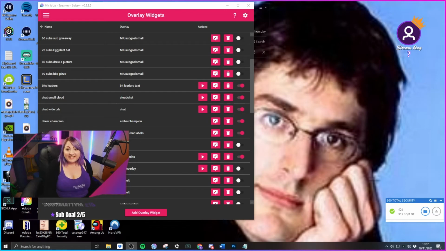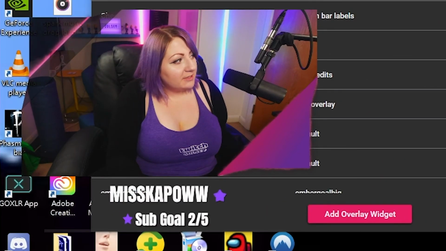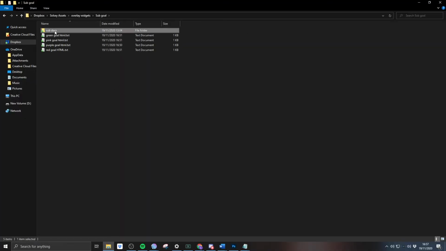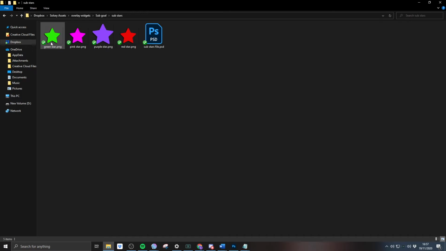And drum roll, please. Finally, we have sub goals. So as you can see on this scene, these sub goals actually have a little star next to them. If you guys head over into the sub goal file, then jump into sub stars, you can see all the different colors of the stars here. Don't ask me why purple is bigger. I've also included this PSD file here in case you guys actually wanted to create your own color.